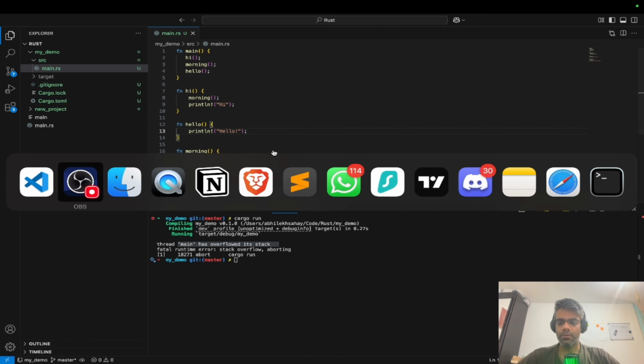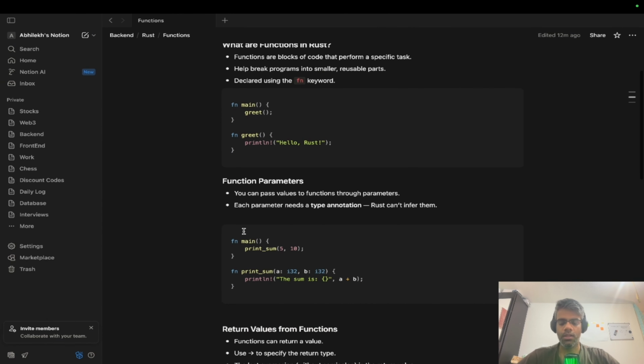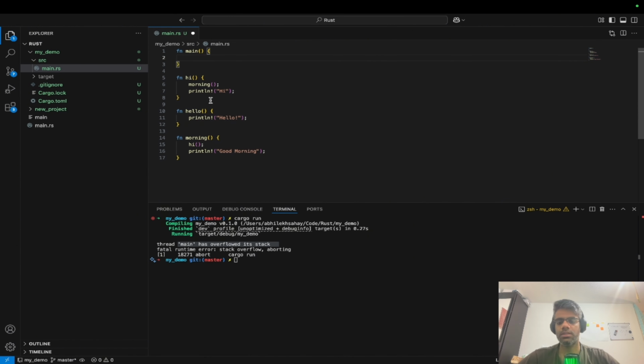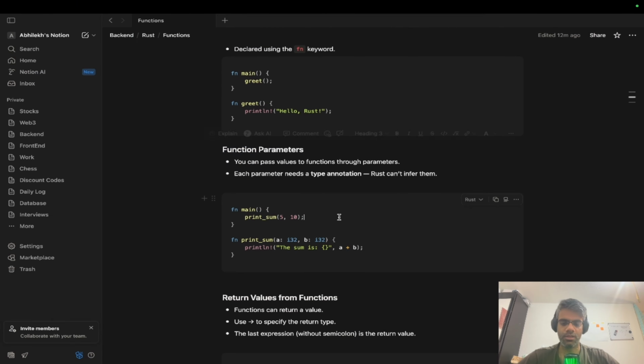Now if you go to the Notion doc, I'll try to explain what exactly function parameters are and how they are used. In these three functions, if you see, they do not accept any arguments and they do not return anything. They just go for the print statements. So if I delete these functions and write a function, let's take an example from the doc itself.